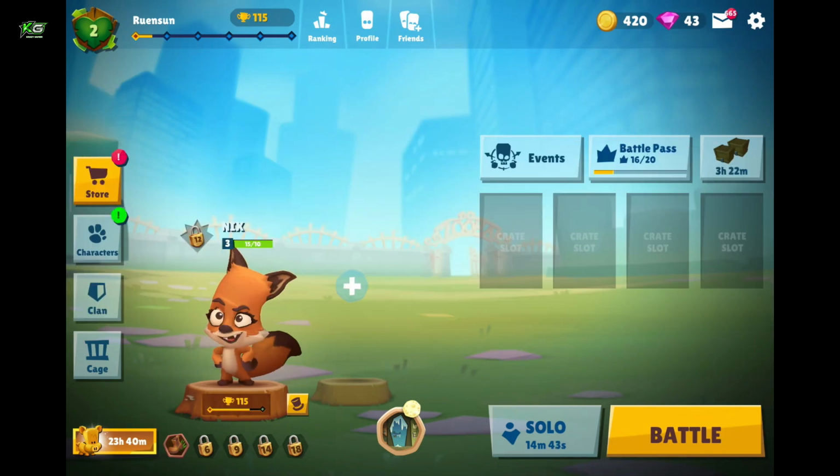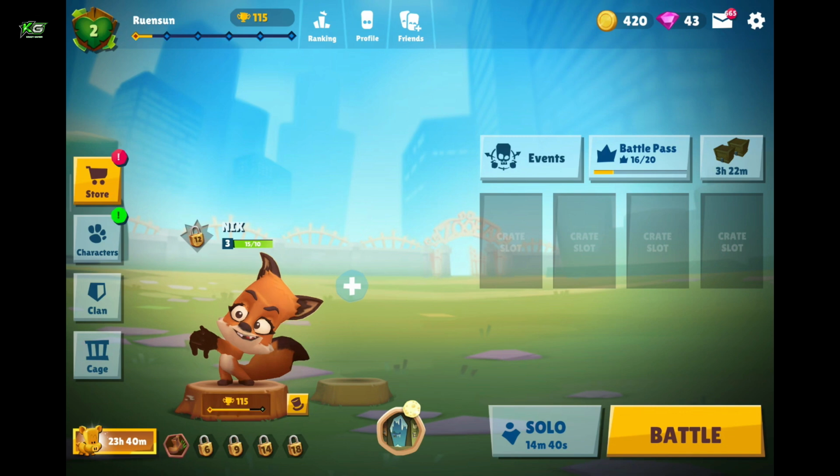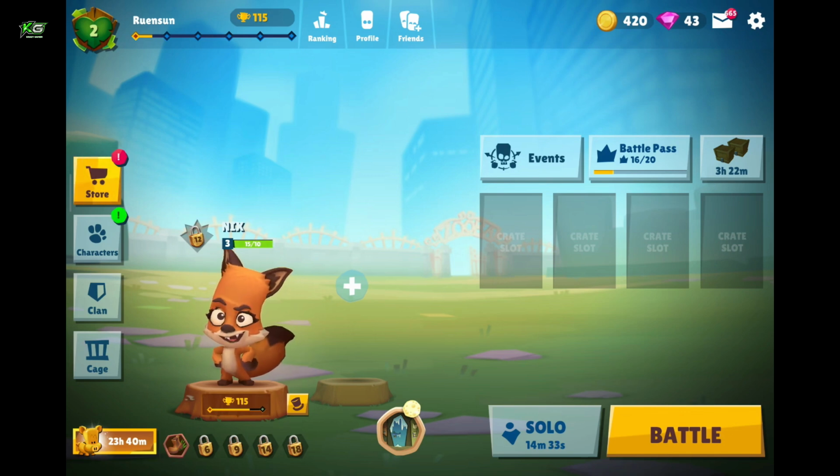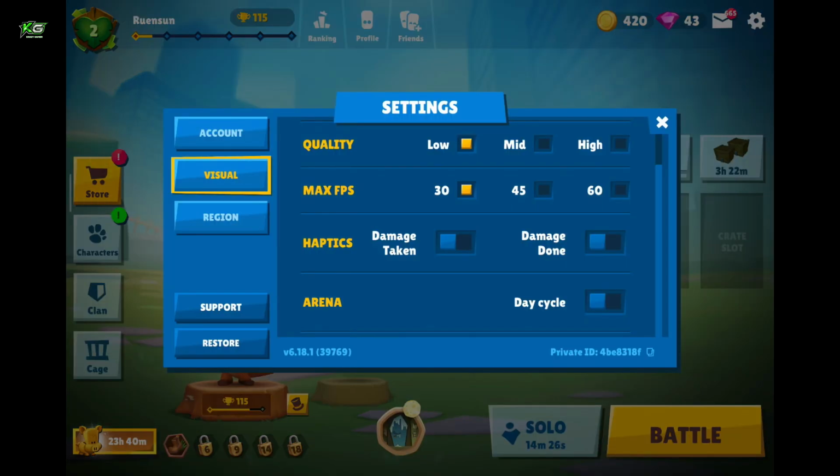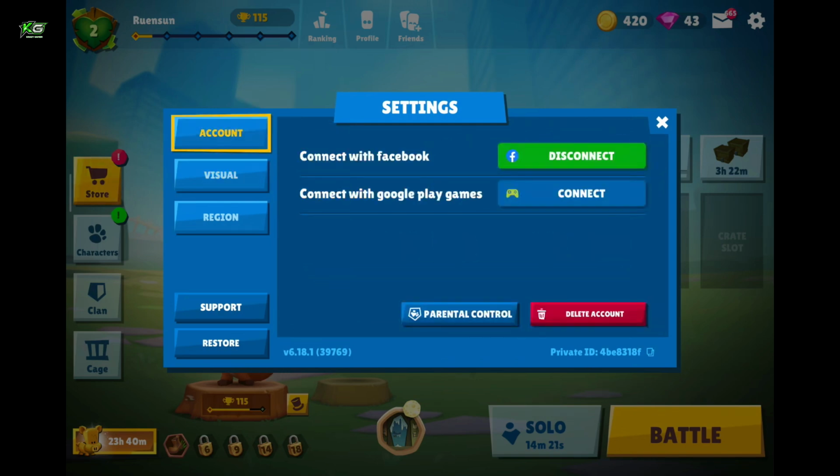If you want to remove your account from Zooba permanently or stop playing, then you can just launch the app first on your device, and once you're inside the main lobby page, go to the upper right corner and tap on the gear icon. Once you open up this settings menu, go to the left hand side and tap on account. Inside the account settings page, go to the bottom right and tap on the red delete account button.